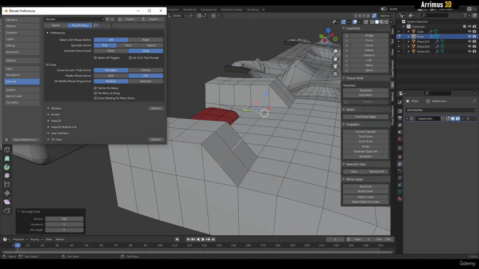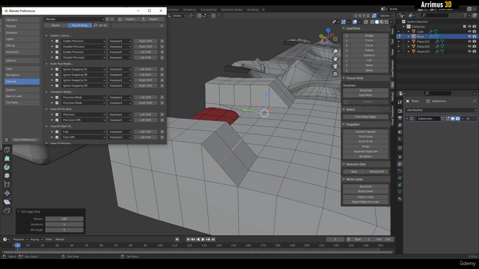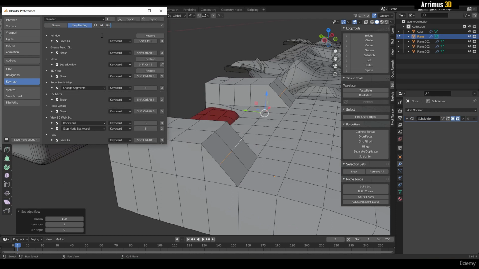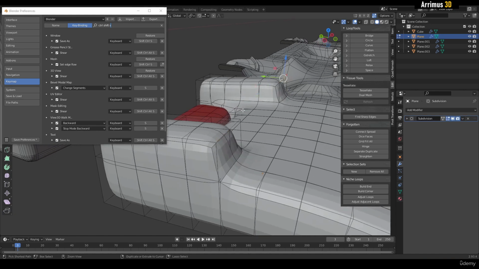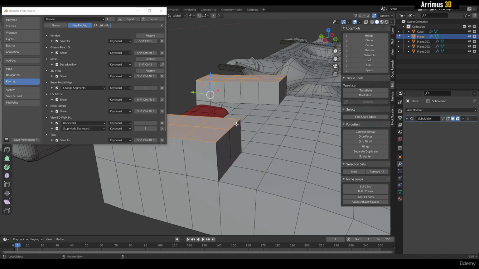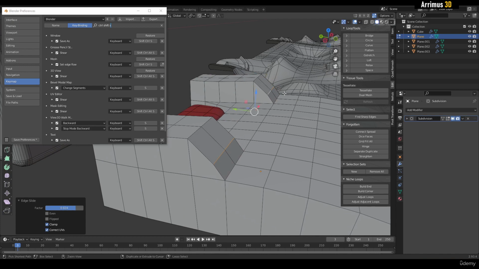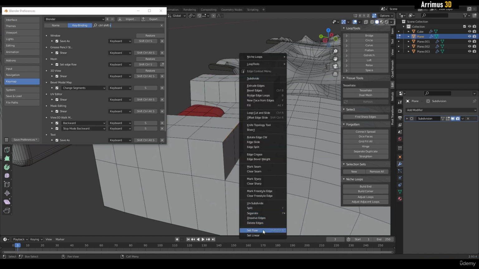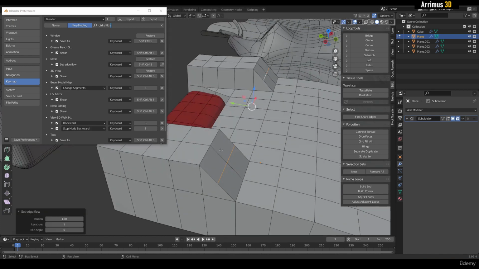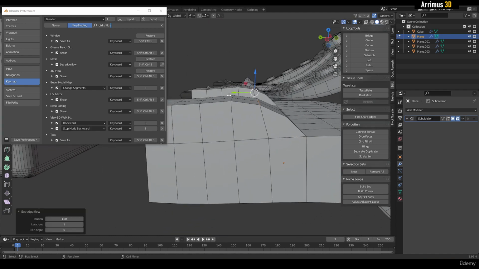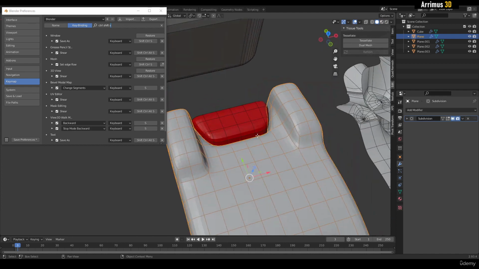Let me see what I've got that set to. Control-Shift-S is set edge flow. So in this situation, I can, of course, GG, but I can also use set flow to get this right here. And I can also set flow on this to give this nice curve right here.